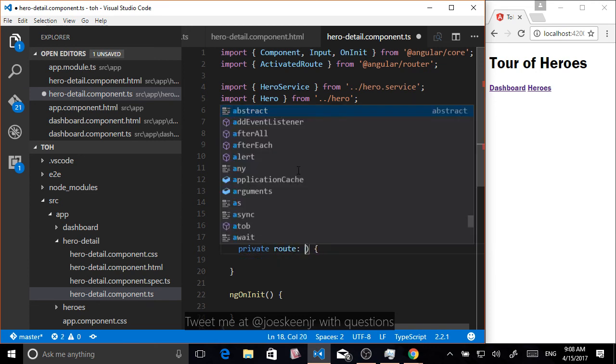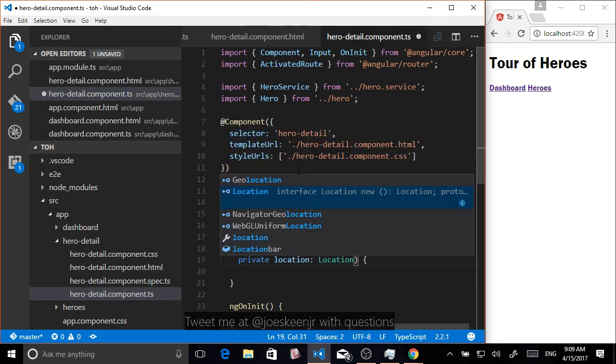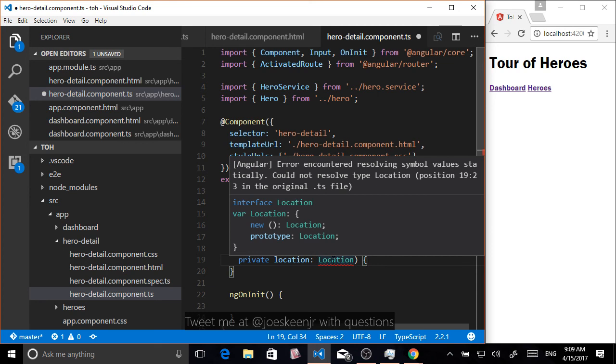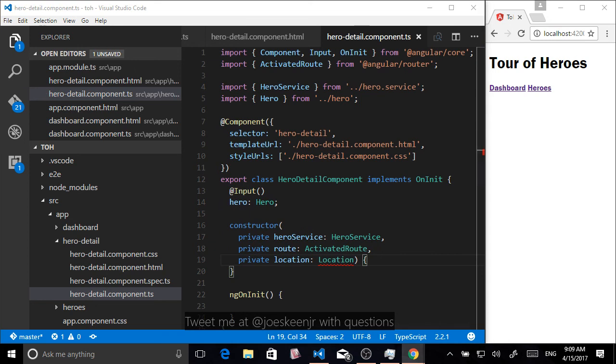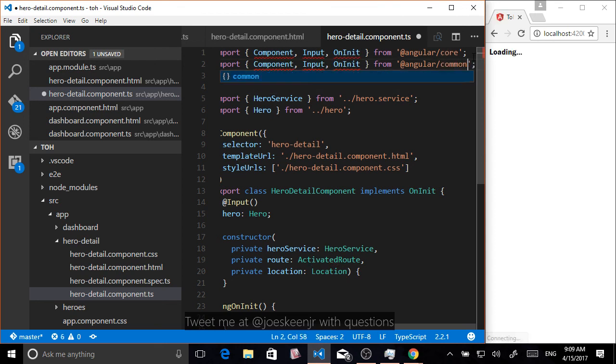Route, activated route. So have that injected, and then we also want to know where we are. Private location. Okay. Now it's not very happy with us about that. Could not resolve location. Okay, so that's something I needed to import. Yes, it's from Angular Common. Common location.